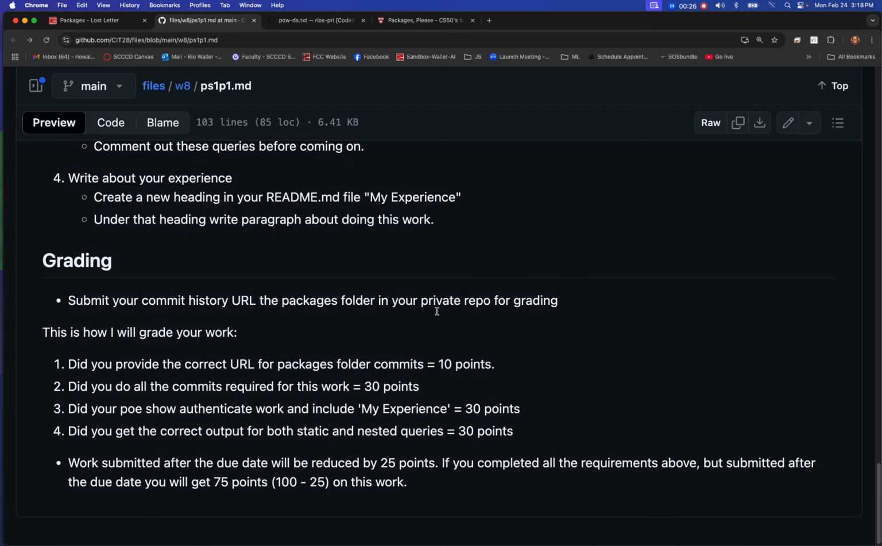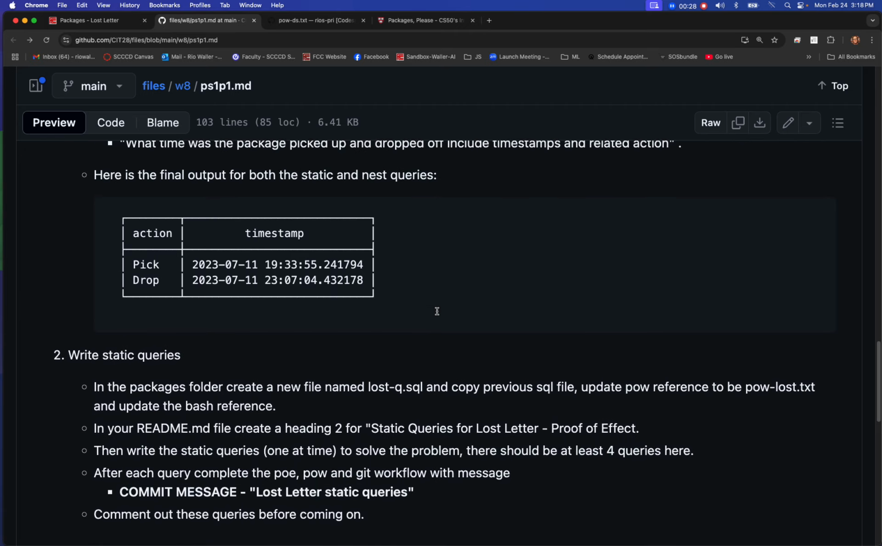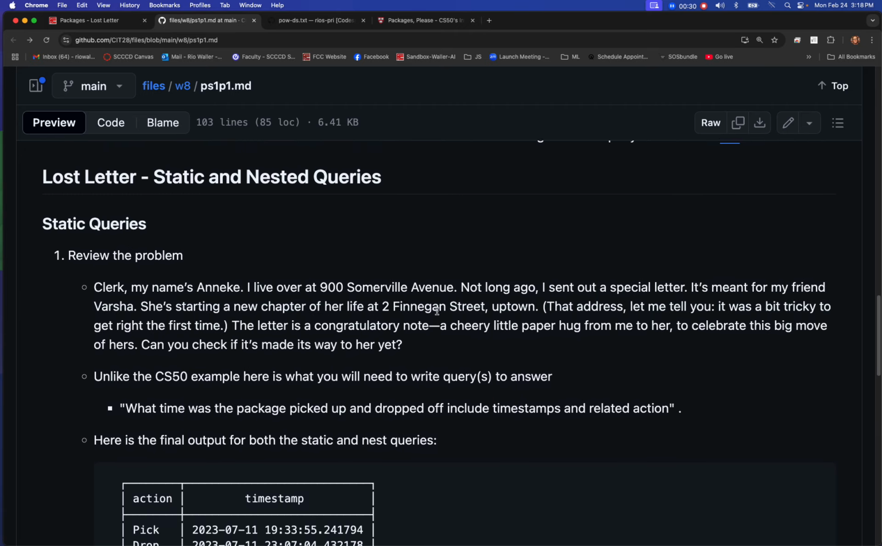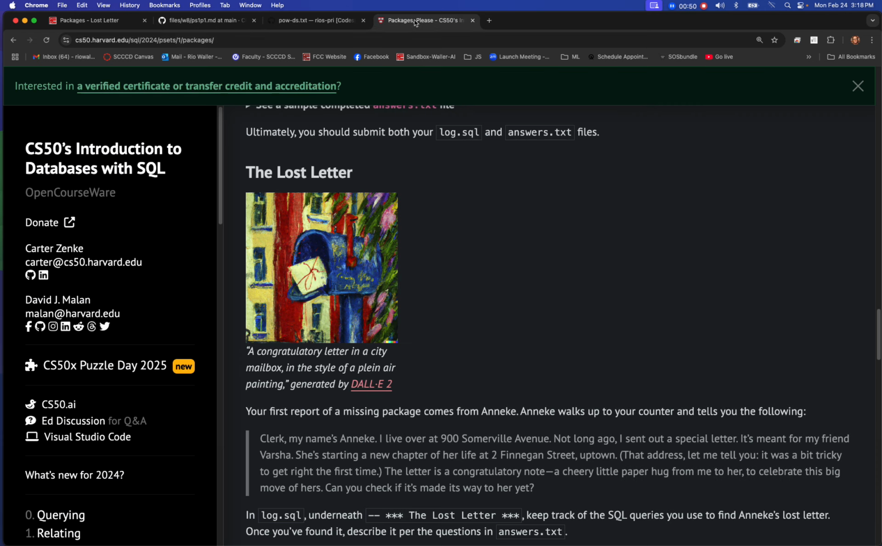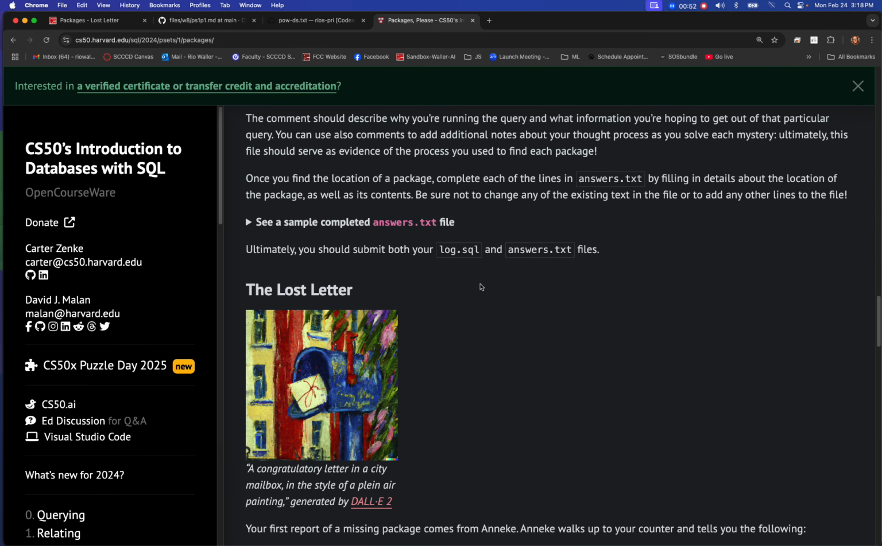So I'm going to go ahead and scroll to here. What you're going to do first, now that you've done your attendance and gotten to know the database a little bit, is write a static query and then a nested one. So first we start with writing the static query to solve the problem. So I'm a clerk, and this is actually somebody walking up. I'll actually stop here and go look at the data.